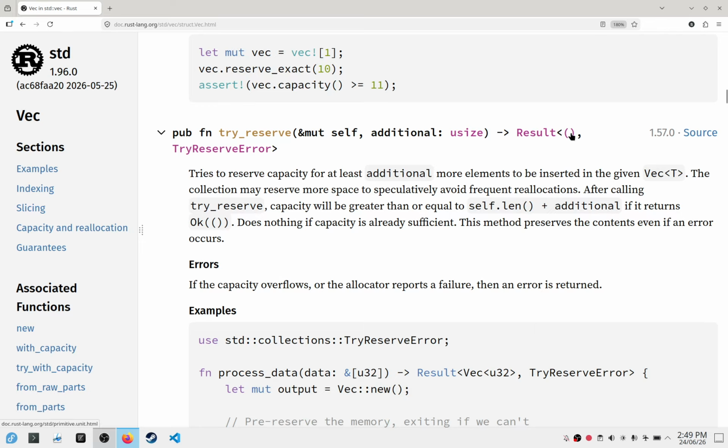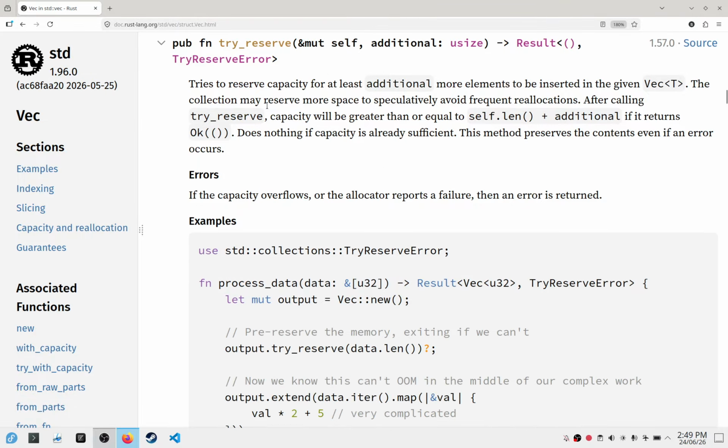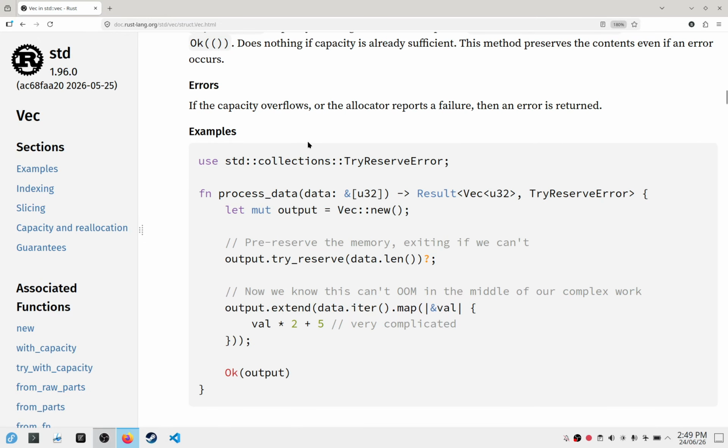It returns a Result with unit return type and TryReserveError. So there is an additional return element here. It tries to reserve capacity for at least additional more elements to be inserted in the given vector. The collection may reserve more space to speculatively avoid frequent reallocations. After calling try_reserve, capacity will be greater than or equal to self.len plus additional if it returns Ok. It does nothing if capacity is already sufficient. This method preserves the contents even if an error occurs. If the capacity overflows or the allocator reports a failure, then an error is returned.